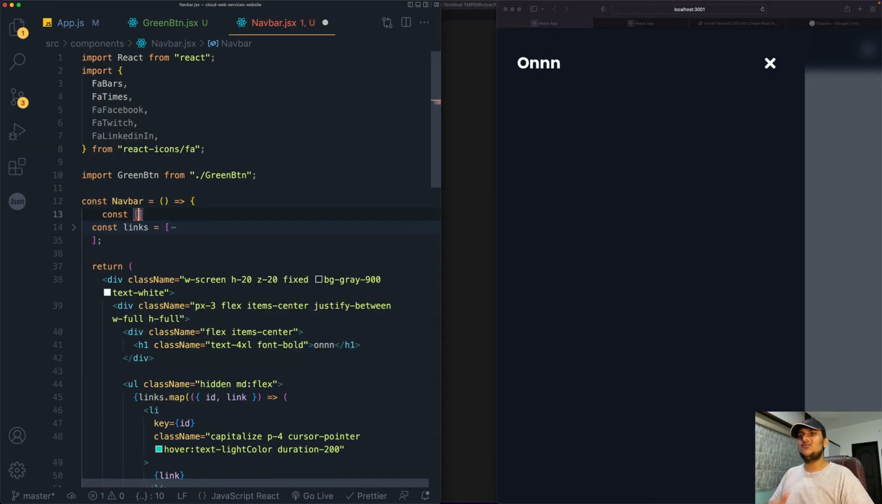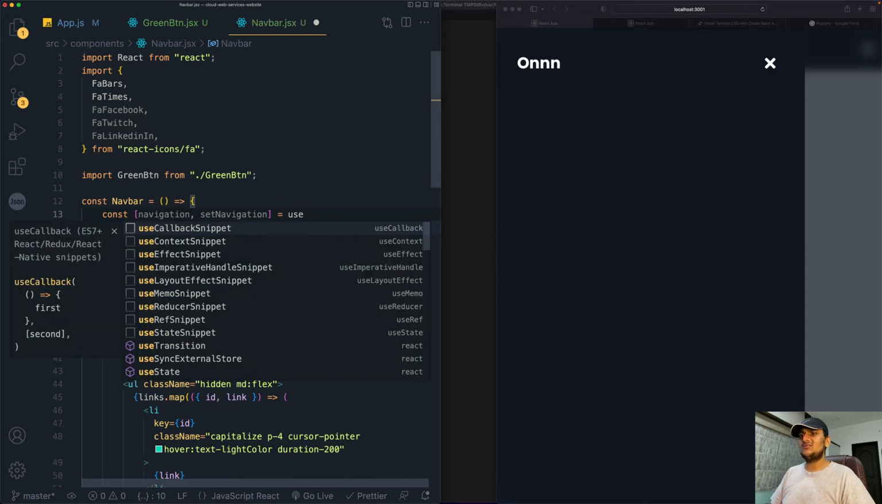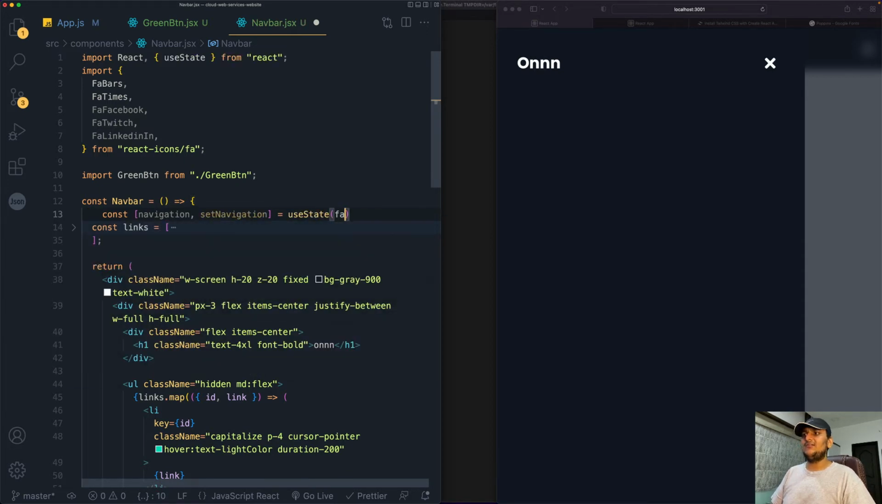We will be using the useState hook, guys, and this is going to be navigation and set navigation, and this is going to be useState, and by default it's going to be false. Guys, make sure for me it just auto imported, but you should have this in your imports, okay?